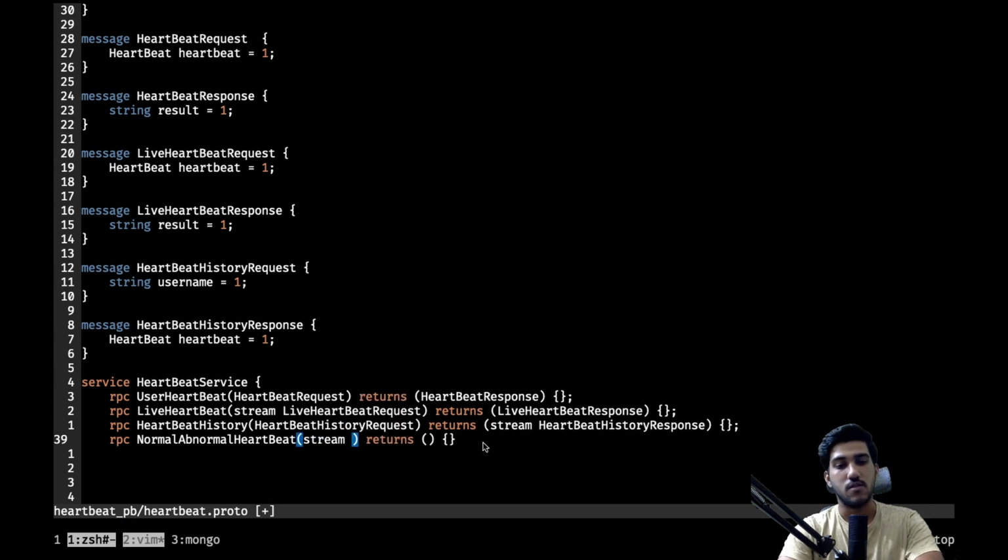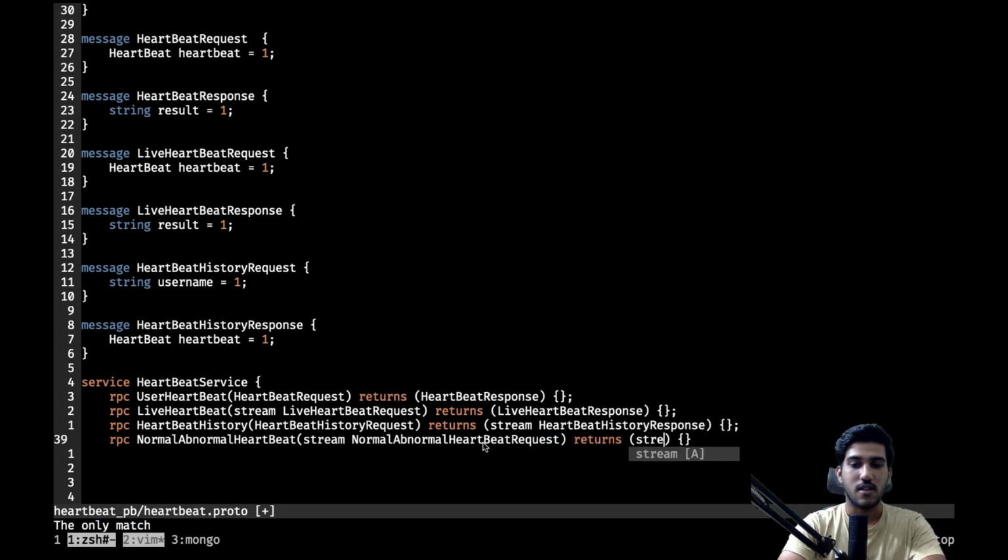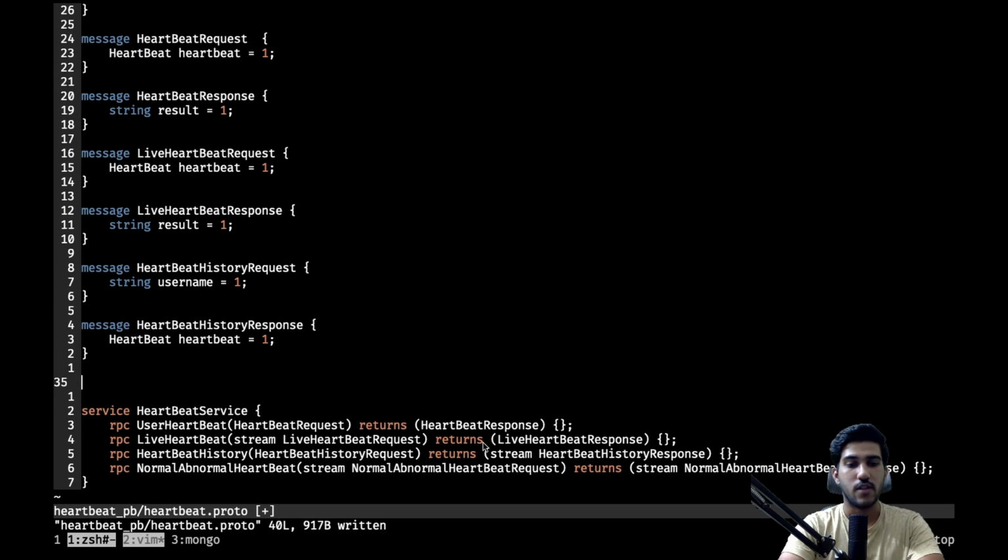We will be putting the variable stream for both request and response because both server and client are using this stream variable. So we could just say normal abnormal heartbeat request. The naming is getting quite long, but I think it's okay, and returns a stream of normal abnormal heartbeat response. And let's save that. We need to define that here.